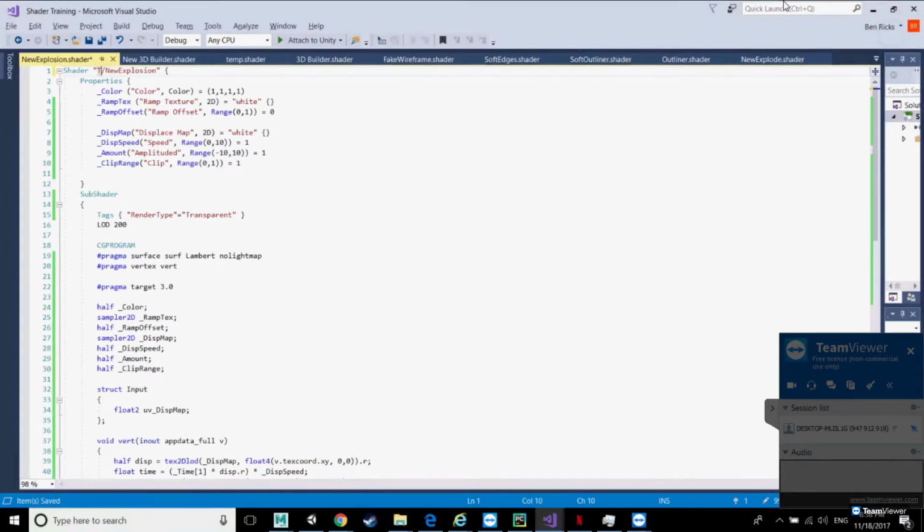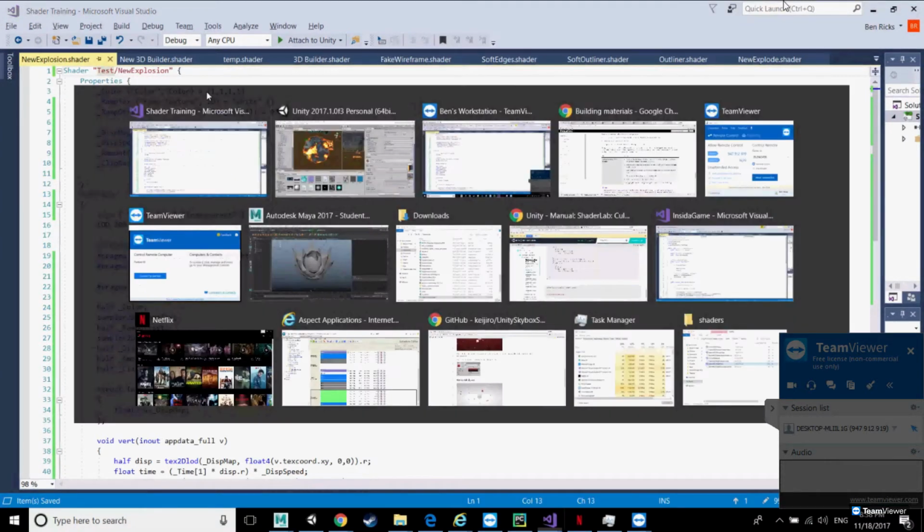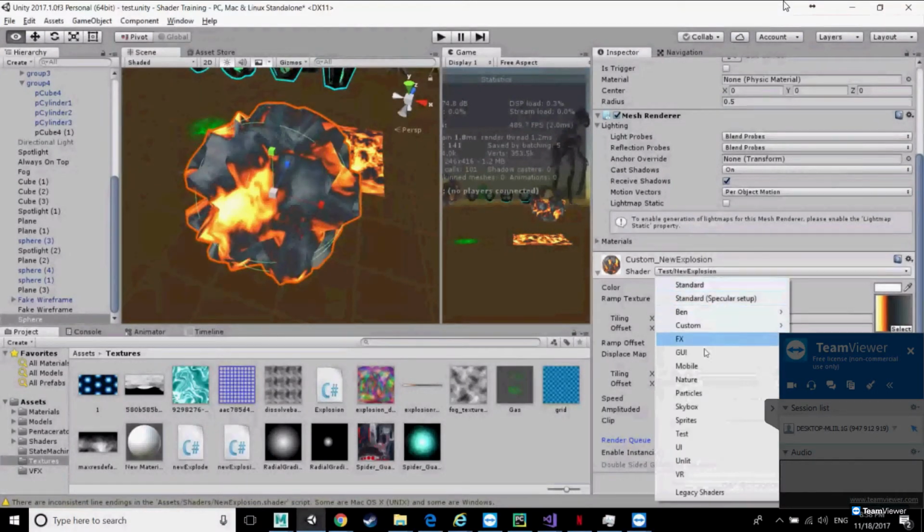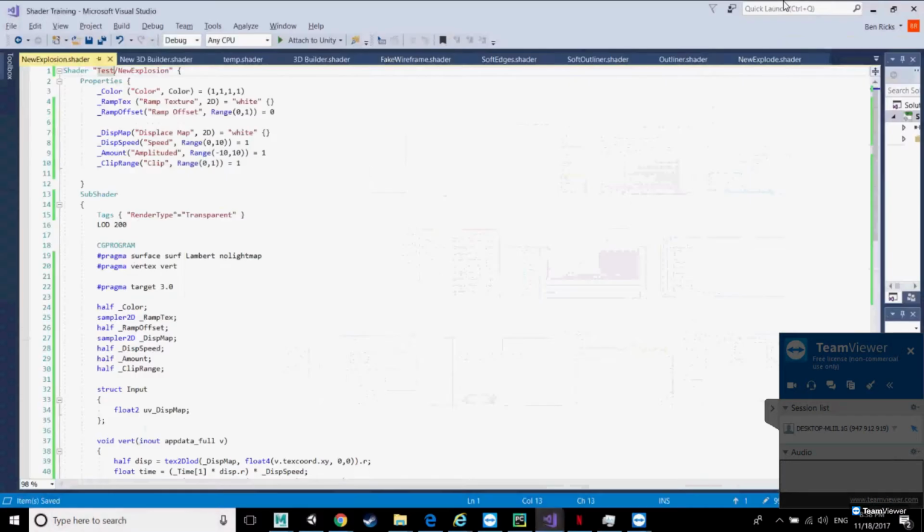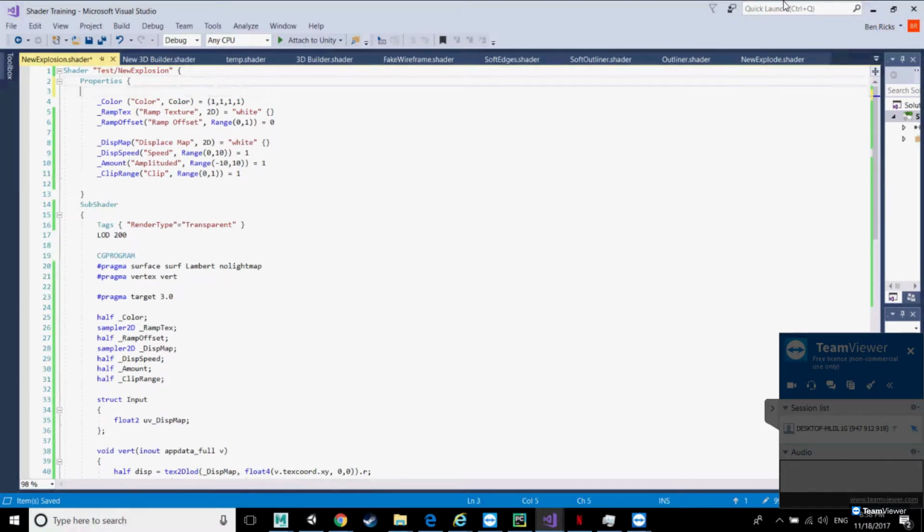Now, if we want to assign it, it's under custom. The reason it's under custom is because that's what we did at the very top of the shader where we did custom and new explosion. So if I do that, we'll come down here and test. Now it's under there. Makes it nice and easy for our use.